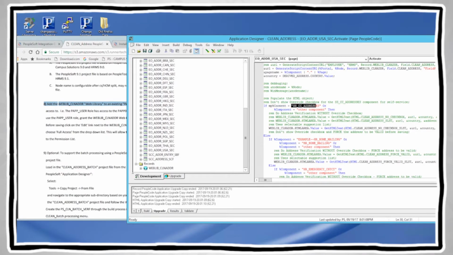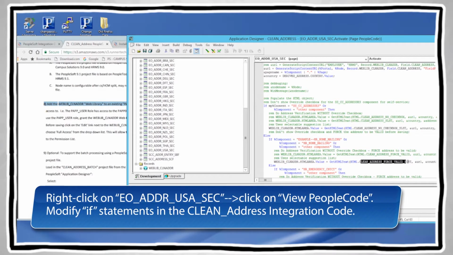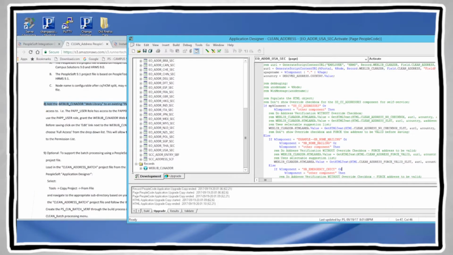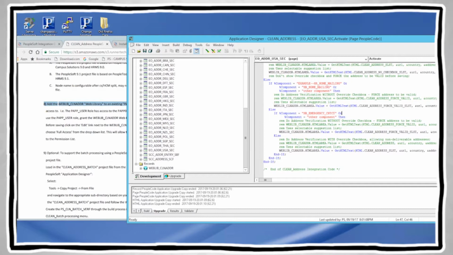Back in App Designer, we can expand the folders in the CLNAddr project file to view all the objects associated with the project file. Right-click on the USA Address Template subpage and click on View PeopleCode to view the CLNAddr integration code. Here, you can modify the if statements to change functionality based on component criteria.